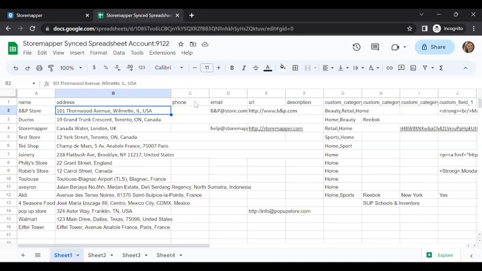The rest of the fields are non-mandatory, but obviously we recommend including that information because it's information for your customers. So you've got the option to add a phone number, an email address, a URL, a description, and a filter option, which is known as our custom categories. You have three filters that can be added: custom category 1, custom category 2, and custom category 3.